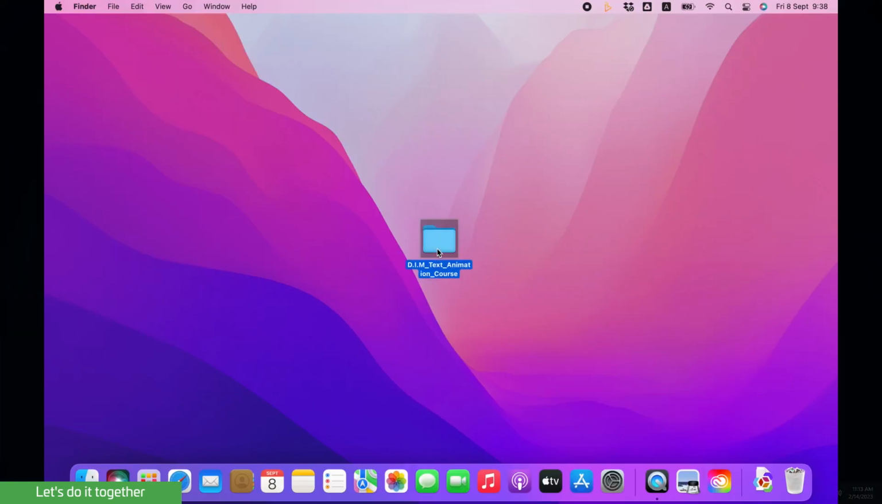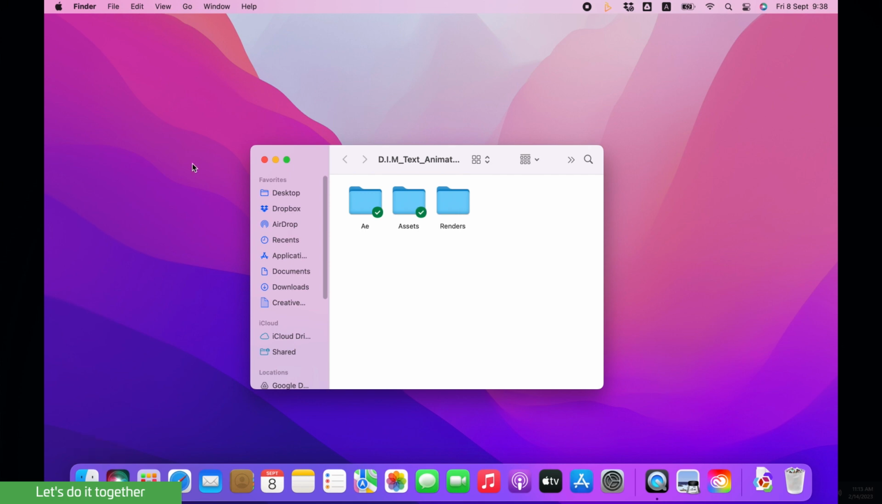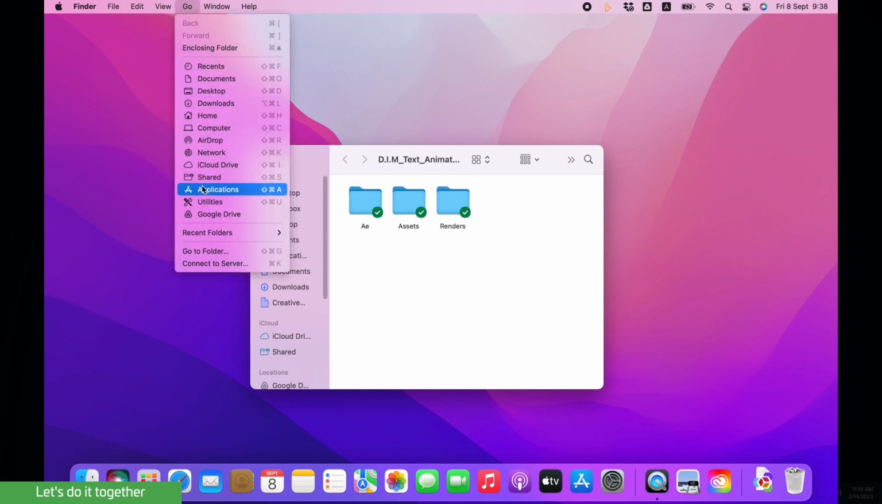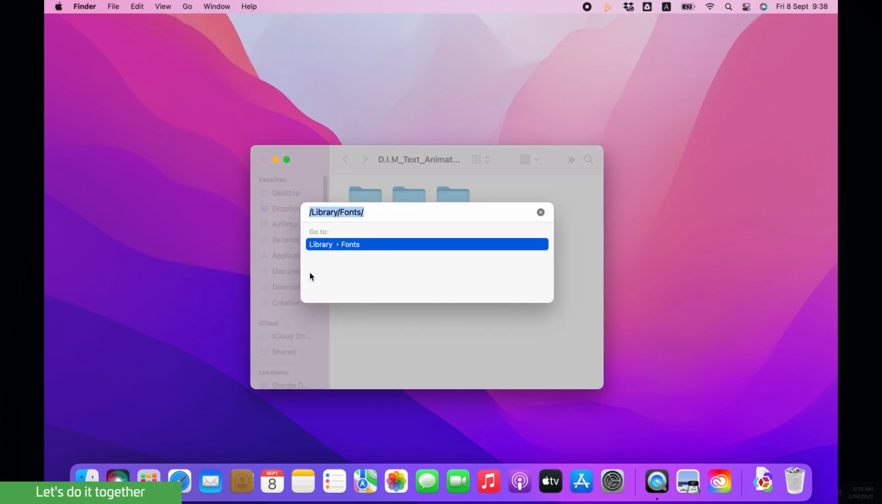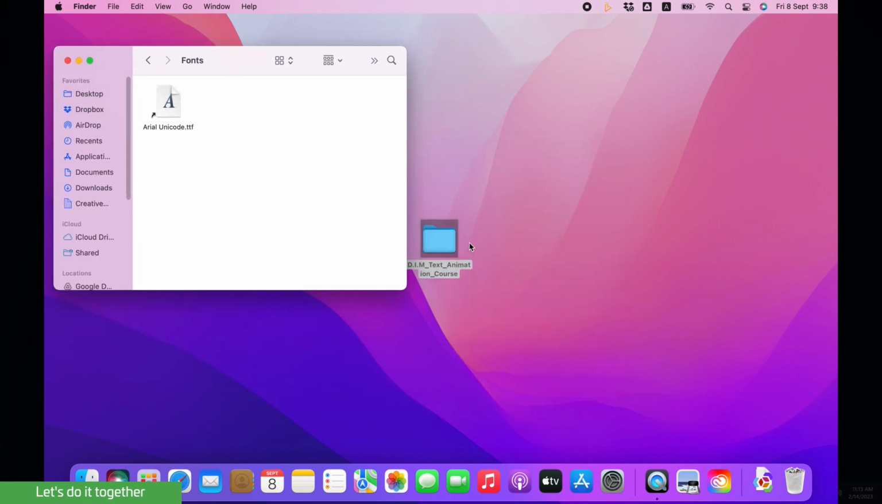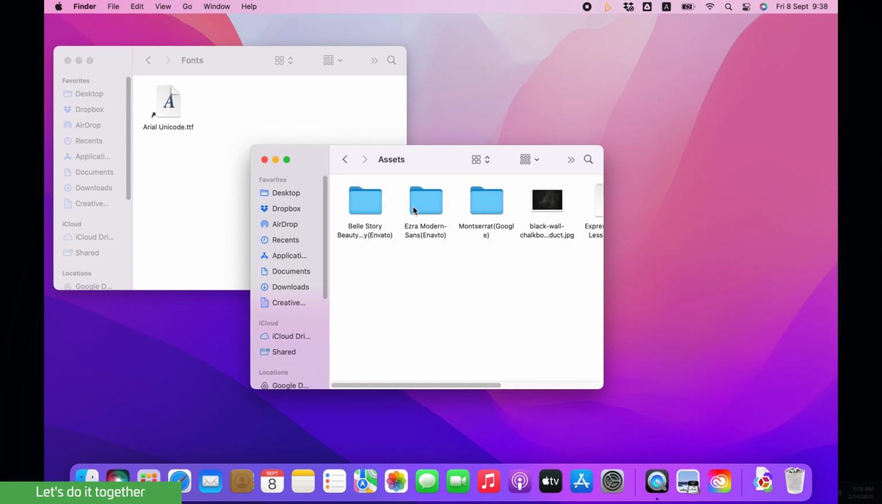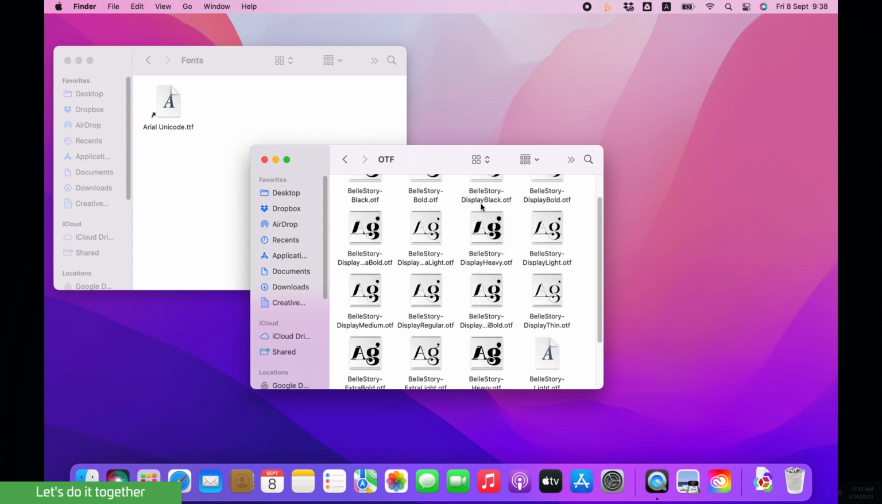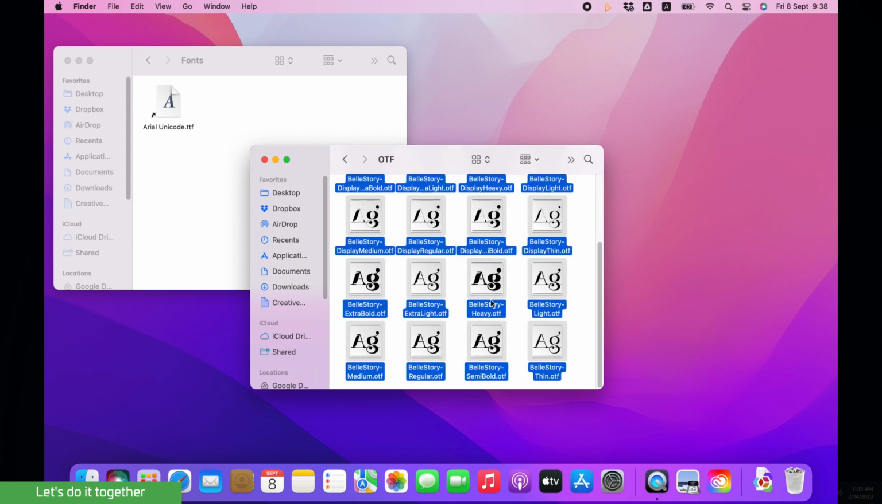For Mac users, open a new folder, and with Finder selected, click on Go. Now click on Go to Folder, and type this line. Then press Enter. This will bring you to the fonts folder installed on your system. And now, copy the OTF files from the course folder, and paste them into the fonts folder.